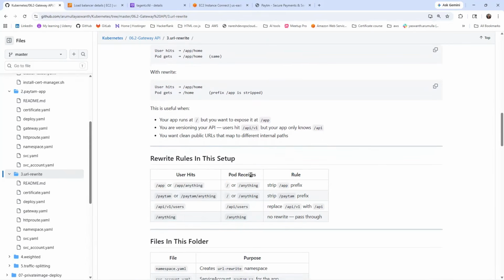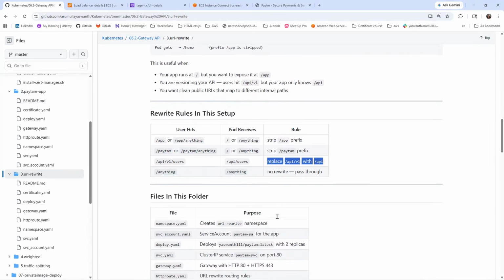When the user hits /app, the pod will receive only /. If the path is /app, it will receive nothing but /. It will skip the app. The rule is app is skipped. It is a prefix. This is the rule, and for /paytm, paytm is a prefix and it is skipped, and it will redirect. And v1 is also a prefix, and that's why it's just replaced. Okay, these are the small rules.